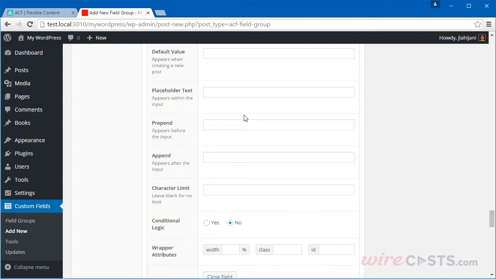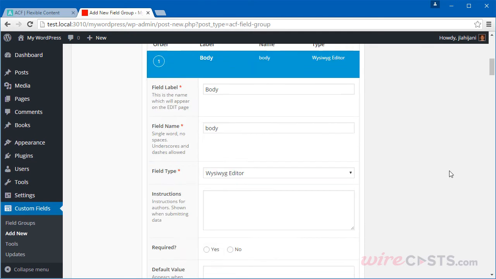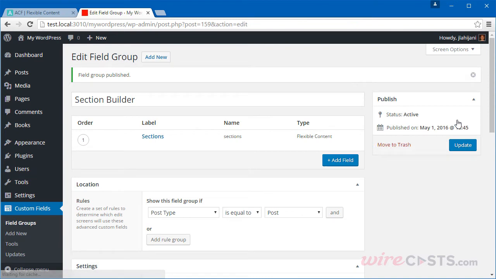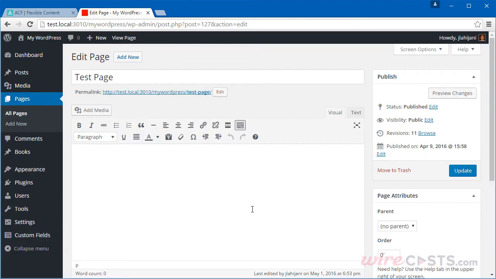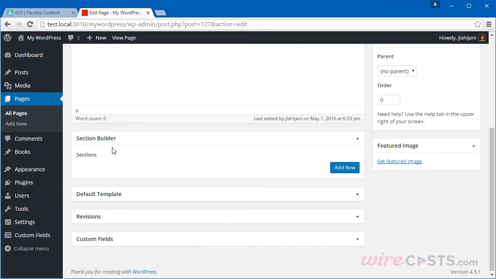And as you can see, you can add as many layouts as you want, providing a streamlined experience for adding sections in a controlled fashion. So let's go ahead and save our changes. And now let's edit a page. And if you scroll down, you will see our section builder section, which gives us the ability to add rows. Upon clicking the add row button, you are presented with each of the layouts that we created.